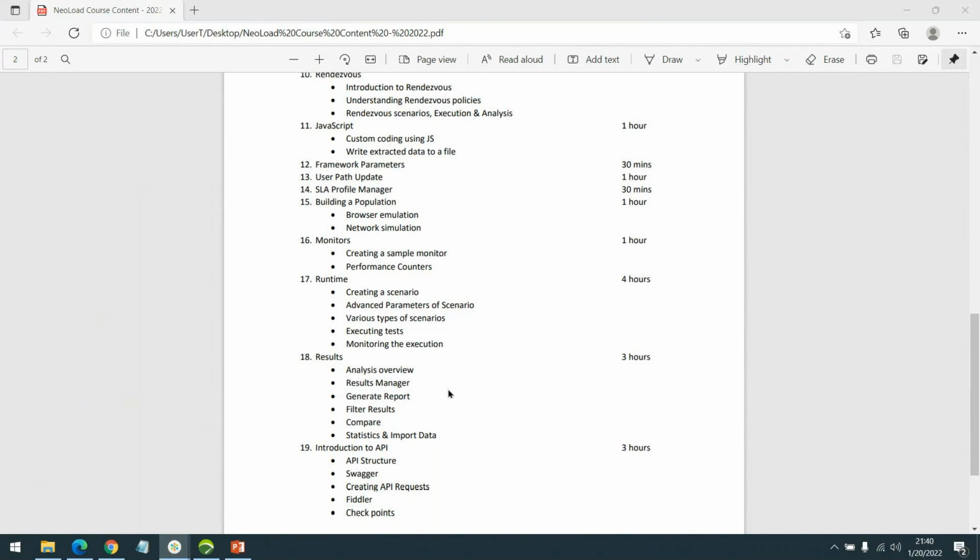Currently I'm working as a manual tester, not trying to switch into performance testing. But in interviews, most of the interviews, I have noticed that they are asking about APM tools along with performance testing tools.